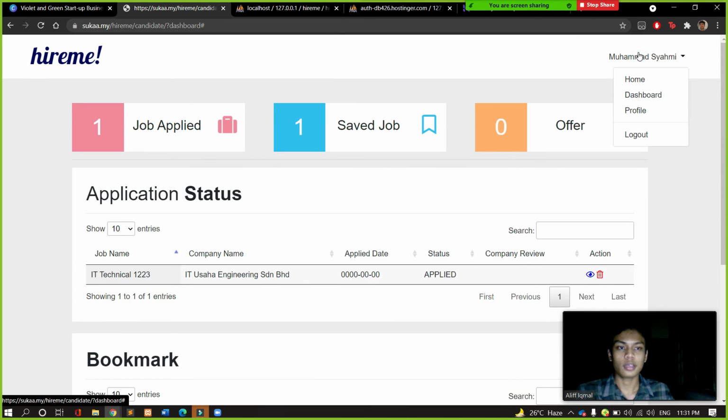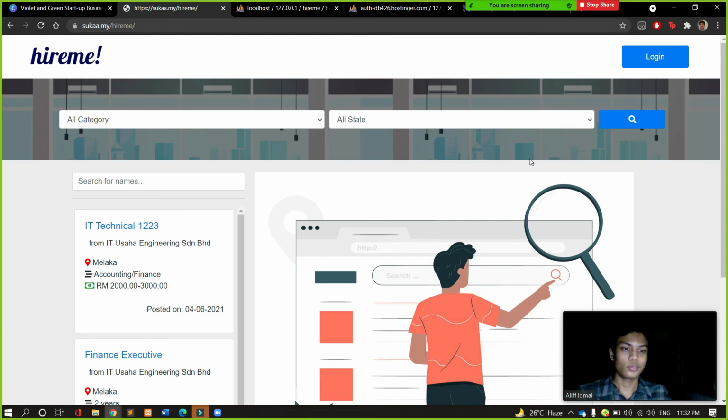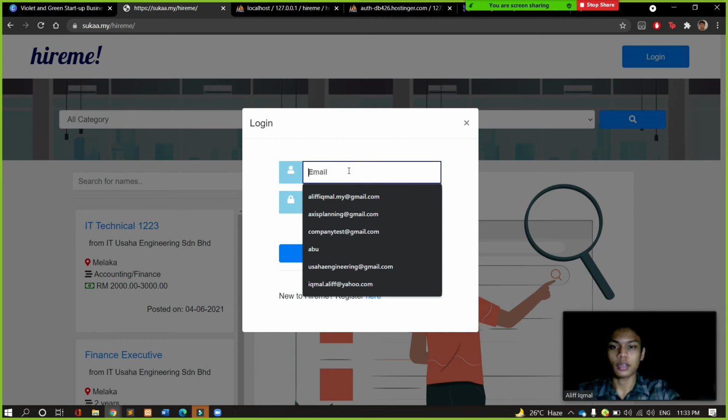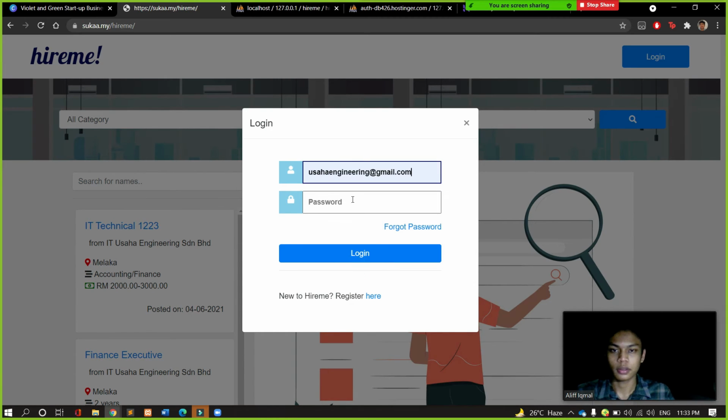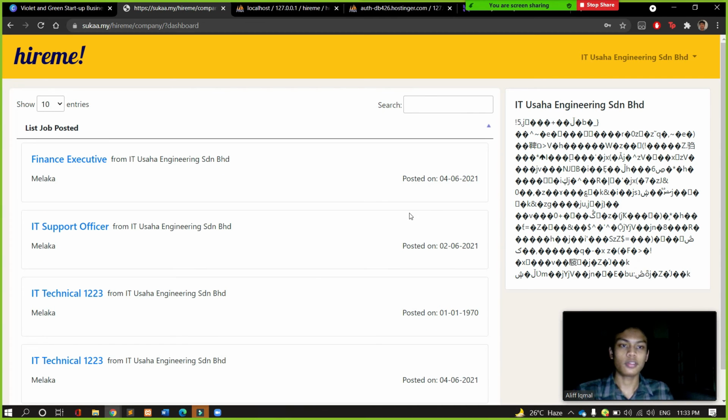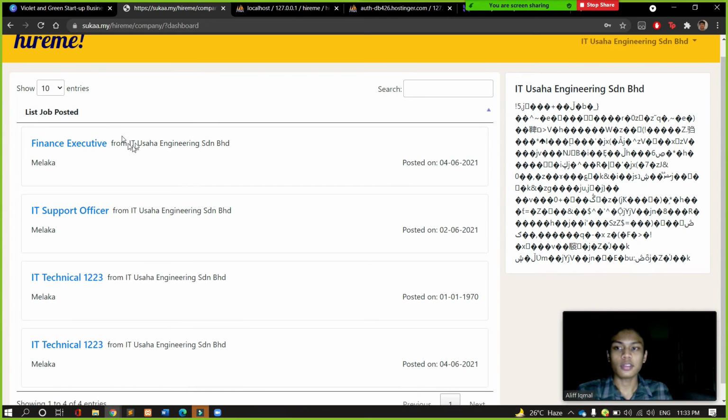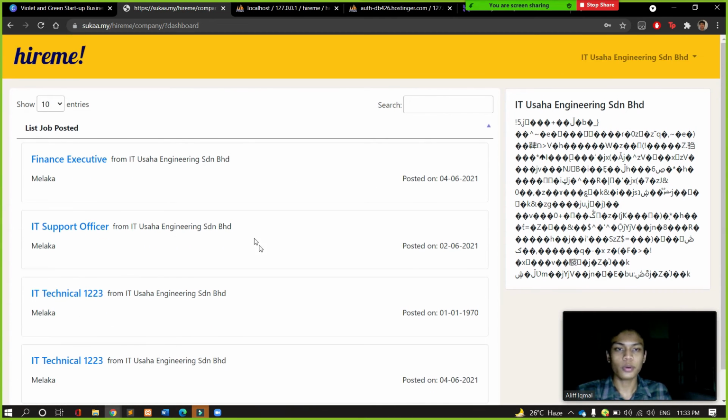So next, moving on to the company side. Before I start registering the new company, I'm just going to go to the company that Shami applied to before. The company is Usaha Engineering. I'm just going to log in. So this is the dashboard. As you can see, this is the list of jobs that they have posted before.